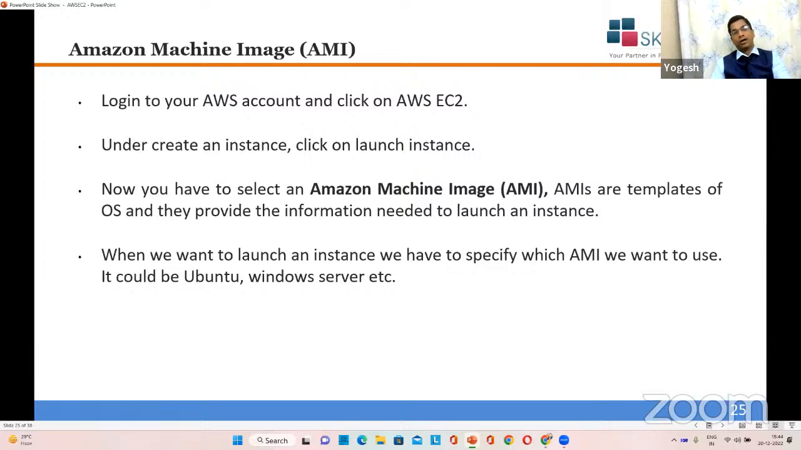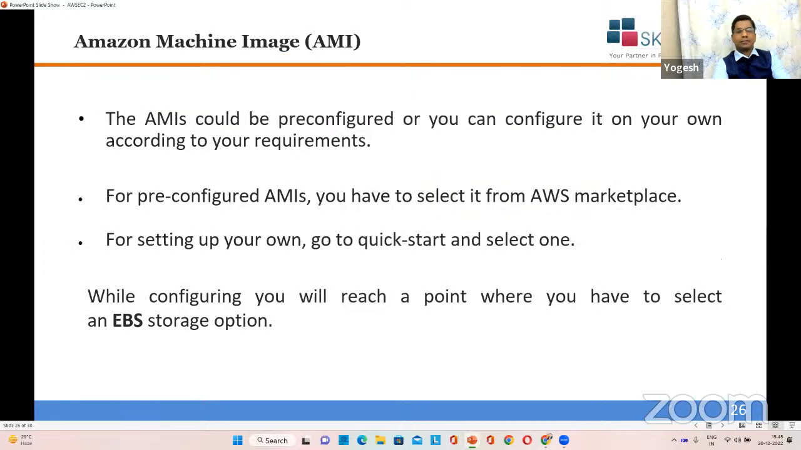Okay, so once you have registered, you will be able to see the instance. Once you click on that, you have to select the AMI. So it could be any kind of a server. What these AMIs are, it is pre-configured, or you can configure it according to your requirements. For pre-configured, you have AWS Marketplace. From there, you have to pick it. For setting up your own, you have to select one and configure that.